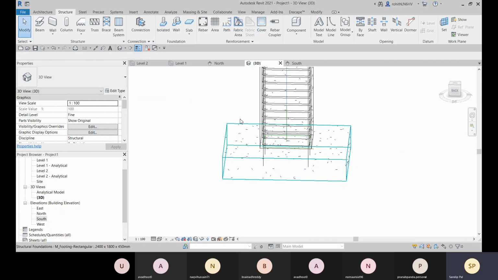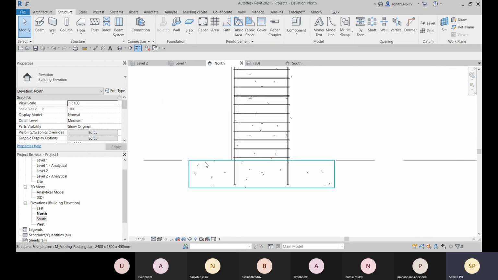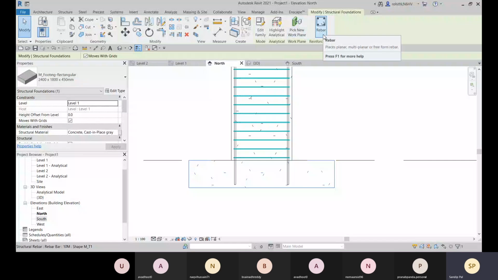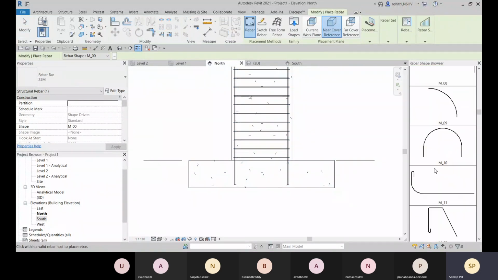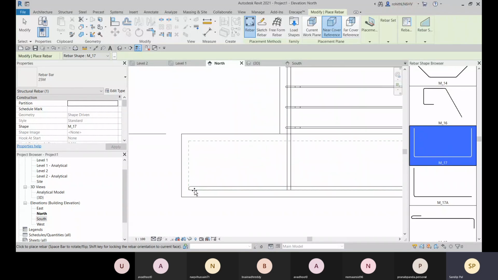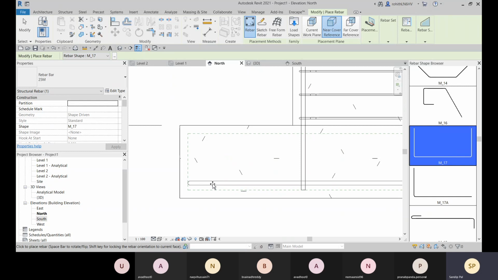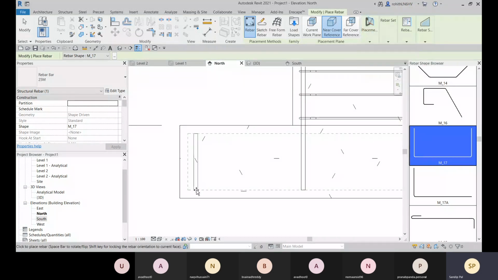And that is done. And now again I can go to this elevation and start placing the rebar. I can select this foundation or footing and choose the rebar option. What will be the rebar type? I will select this M17 rebar type. So this is the rebar shape, and I'll be placing it there. Okay. So how will it be placed? You have to select whether it is parallel to cover or perpendicular to the cover. So I'll go with perpendicular to the cover.